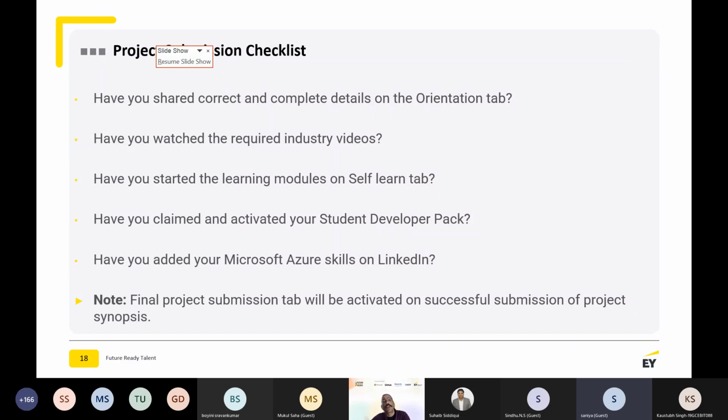So before you submit your project, in general, there are a few guidelines related to it. You can go over them. They are available to you on the FRT website also, but I wanted to highlight these: you should have complete details of the orientation tab. You should have watched the industry videos. I think there are 4 of them. You should have done the basic learning modules of the self-learning tab. After doing that, you should have claimed and activated your student developer pack, which gives you GitHub and the other privileges of the Microsoft Azure free account. And you have updated your Microsoft Azure skills on LinkedIn.